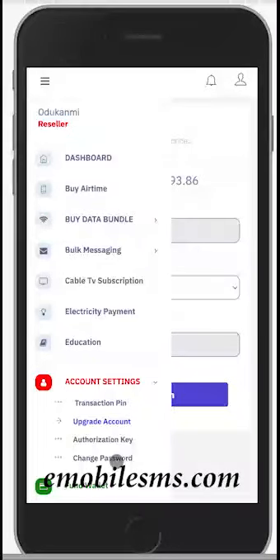You can see everything about you. If you already have a platform and you already have an account and you want to get an authorization key for you to have a website of your own, you can talk to any of our admins.